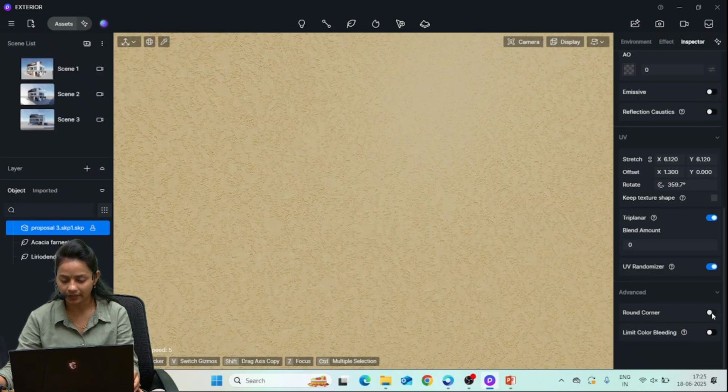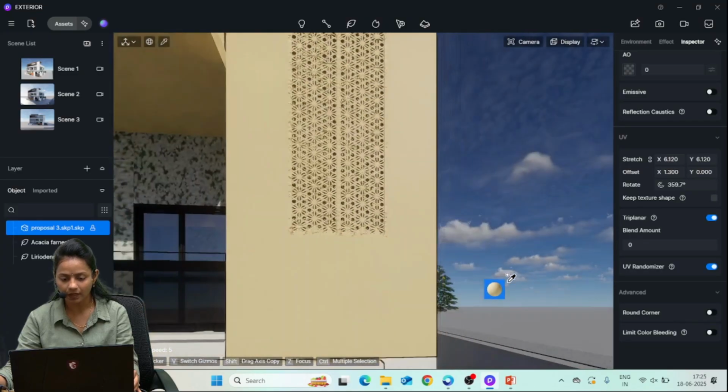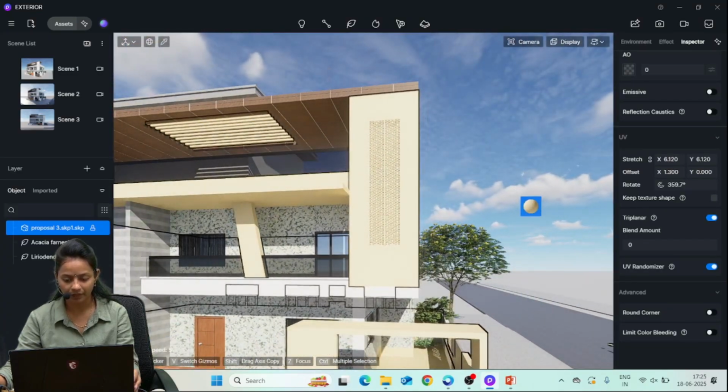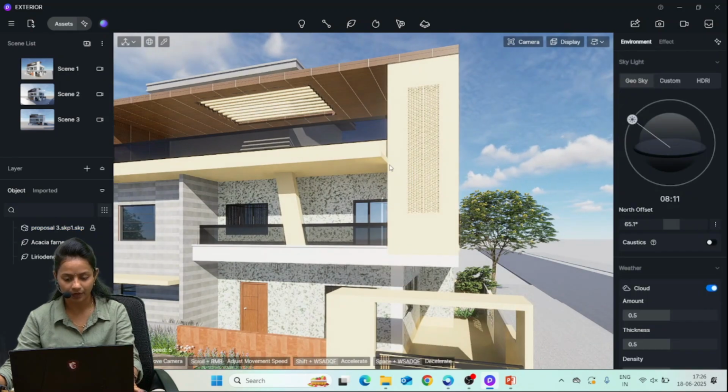If I click on the round corner, normally I'm not working with the round corner now. Round corner will help you in the interior. So this is how I work with the material. So just escape now.